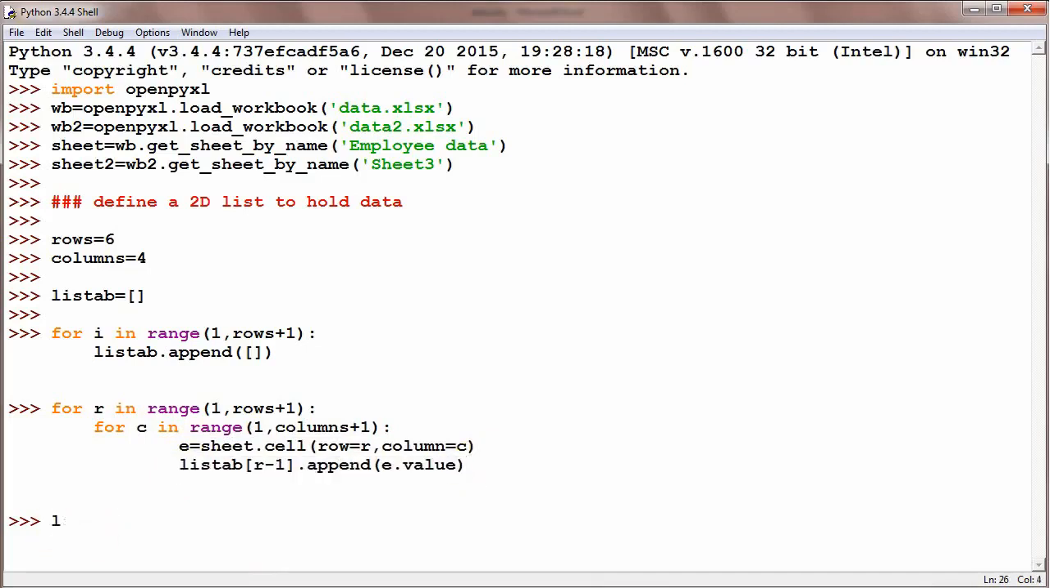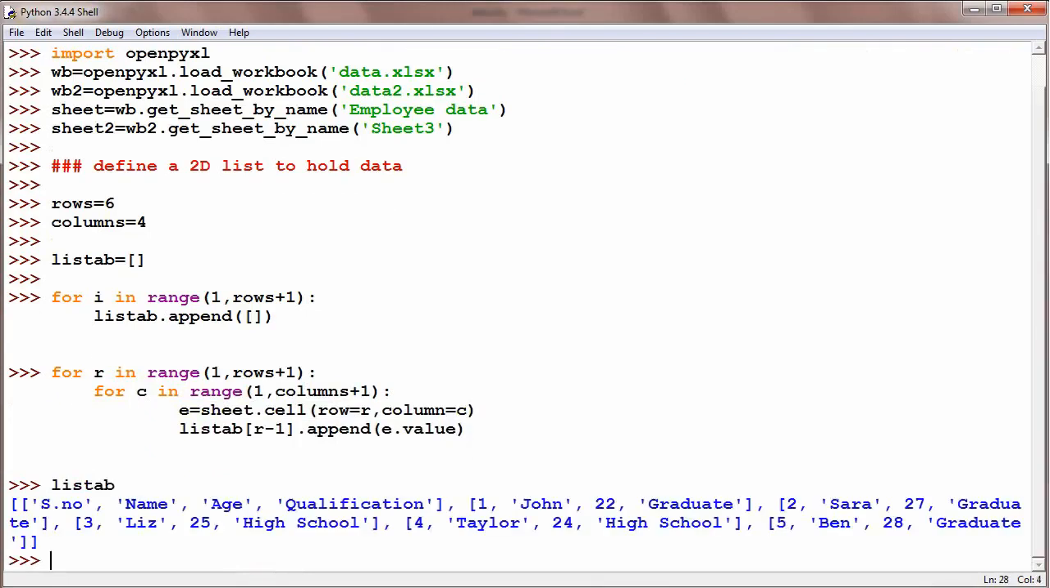If I print list AB here, you can see the whole data is printed. Serial number, name, age, qualification, this is the first row. 1 John 22 graduate, second row. 2 Sarah 27 graduate, third row, and so on. So we have copied the data into a list. Now we need to write this data into our file.